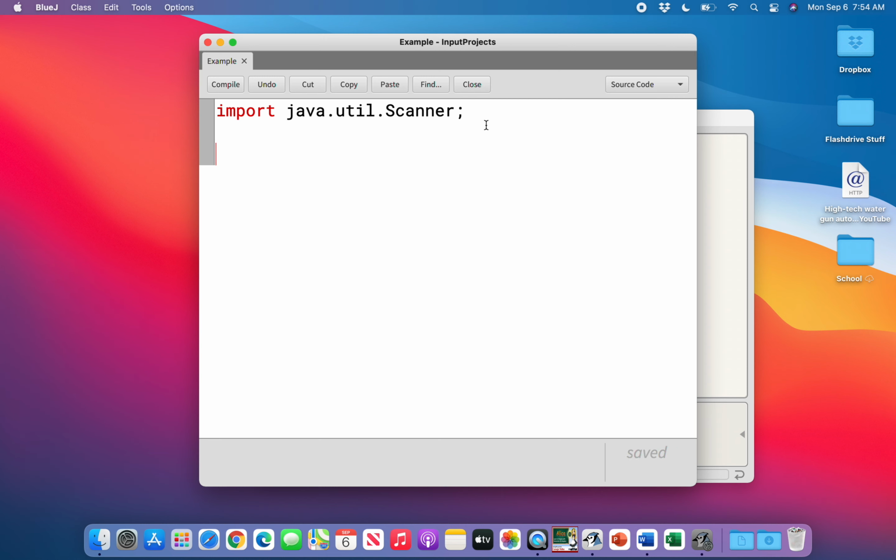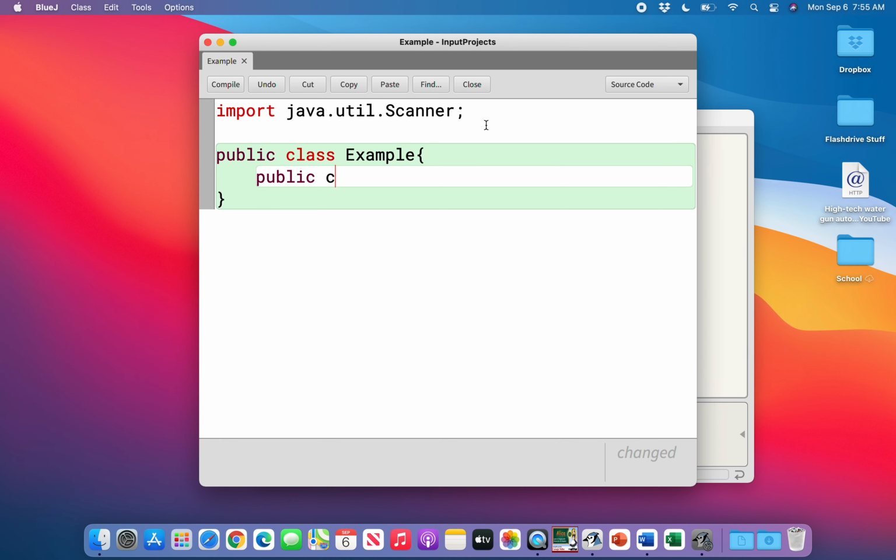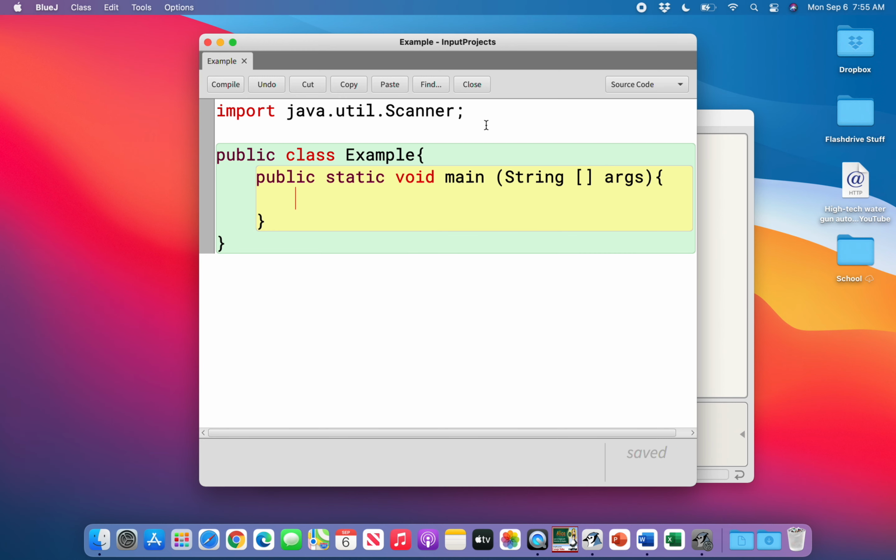So you're gonna start out with that, and then we go back to what we're used to: public class, the name of the project. So this one's gonna be called example. Public class example, open brace. And then public static void main, String bracket args. All right. And now we have to do something else that's kind of new.